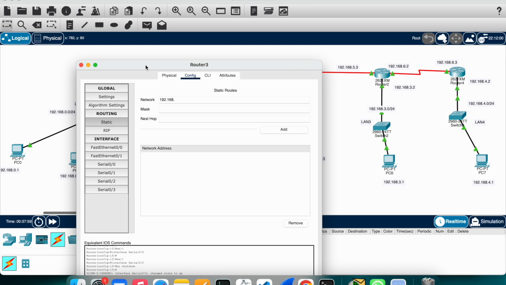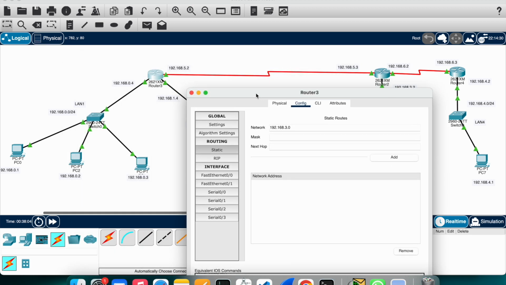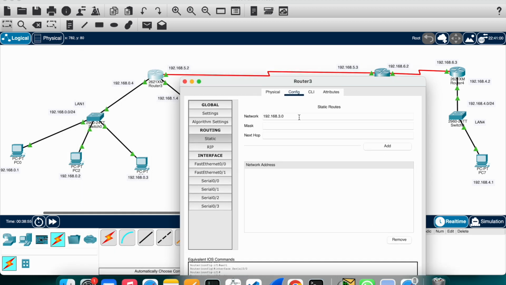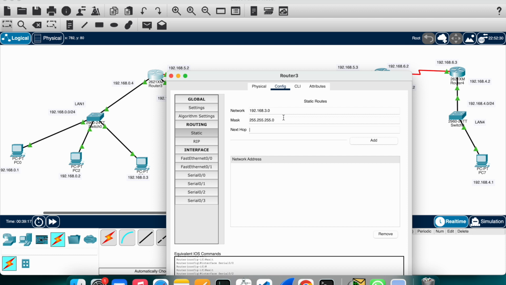First one will be 3.0. Mask, you can actually copy paste the mask again and again. The network that we're trying to communicate is 192.168.3.0. The subnet mask will be 255.255.255.0. One might wonder how I have allocated this random mask to it. To get this concept clear, you can see the classes of the subnetting mask. This network IP belongs to class C, whose subnet mask is assigned as this.